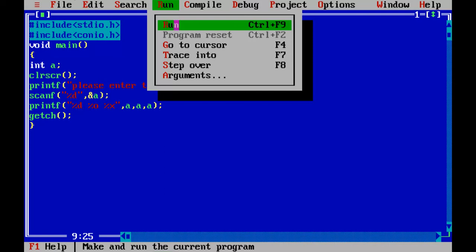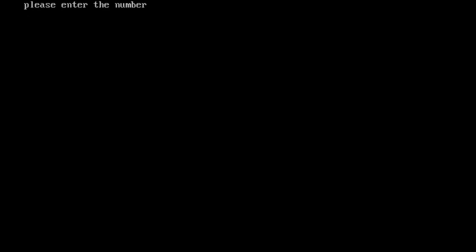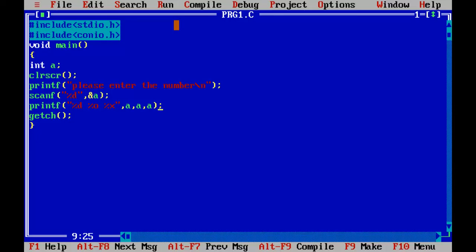So here we go. So the program is asking me to enter a number. I will enter a number 10. Let's see what result do I get. So the moment I enter the number 10, I have got its decimal value. The octal value of number 10 is 12 and the hexadecimal value of number 10 is A. So that's how you get the desired output.